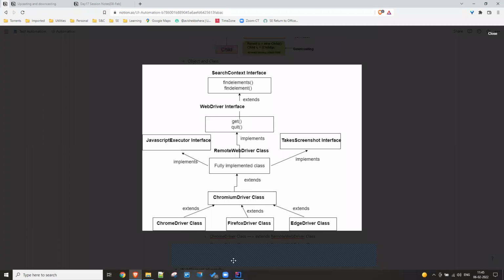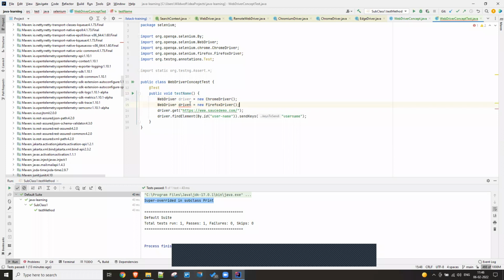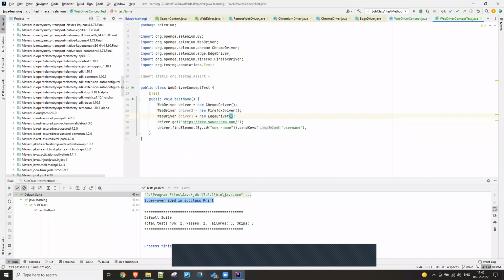So if you go back to the code, how do we understand it? WebDriver driver is an interface, and we are assigning a new ChromeDriver class object, okay? And using this reference to get a website. Now, instead of this, we can also do it like this. Instead of ChromeDriver, you can use FirefoxDriver. Let's call it driver2, and let's call the next one driver3. And instead of this, I will use EdgeDriver.